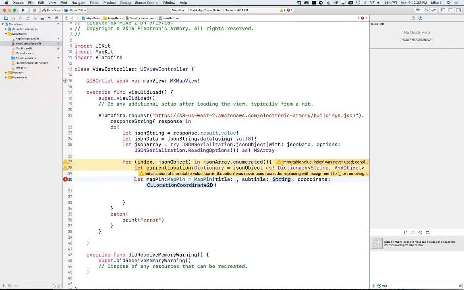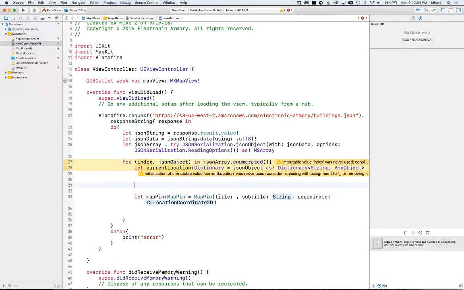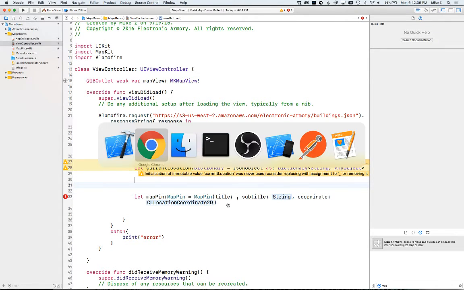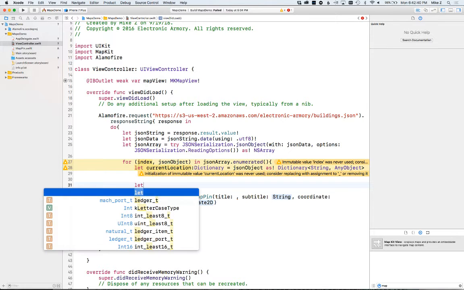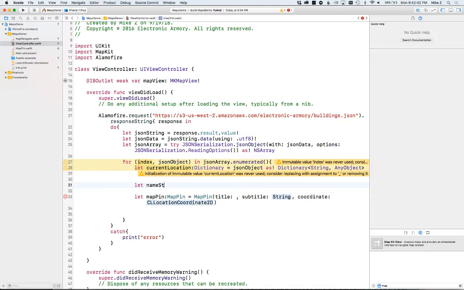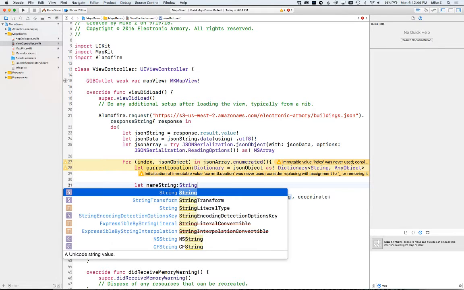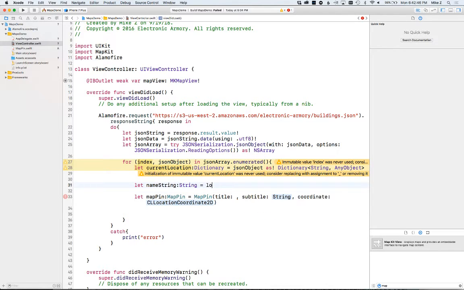And actually, let me step back a little bit. I'm going to pull every value out of that JSON object, so I'm going to pull out the name first. So let me go ahead and do that into a string. So let nameString of type String equals current location.